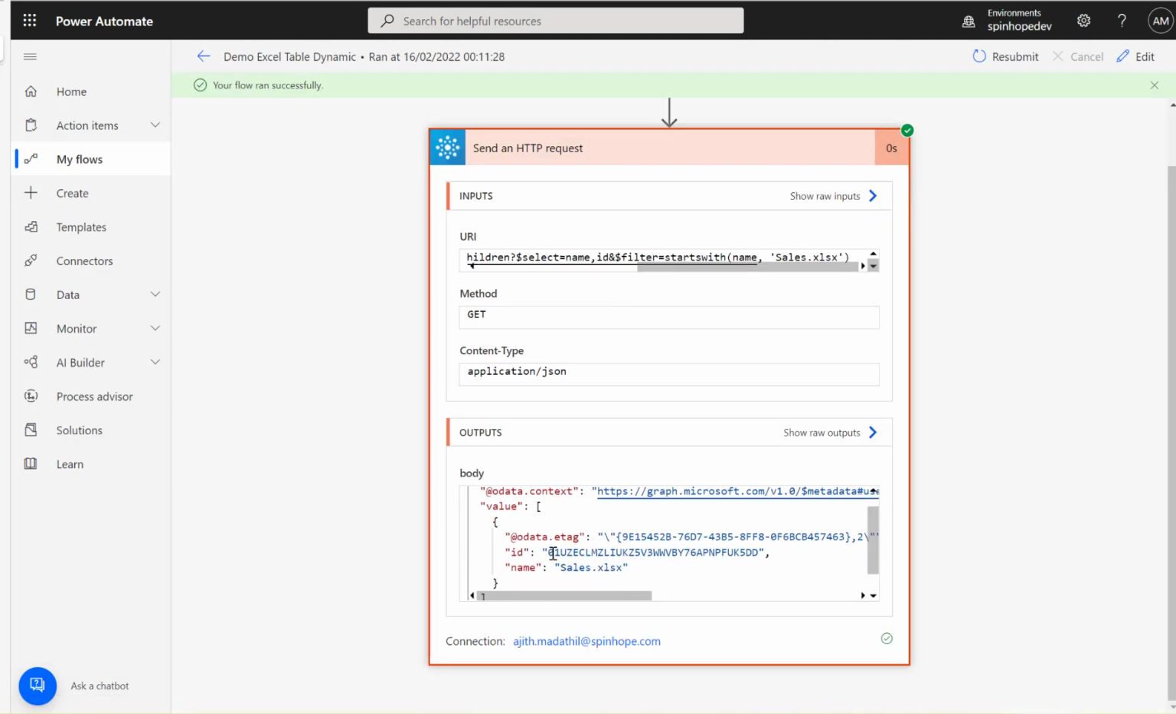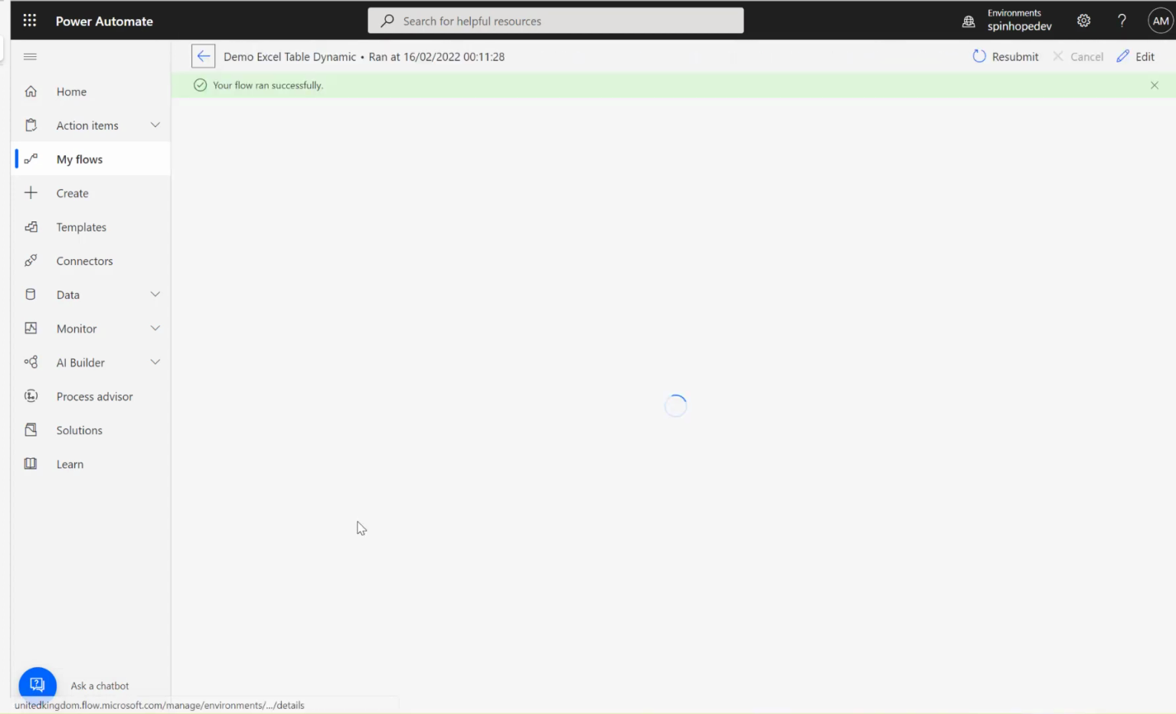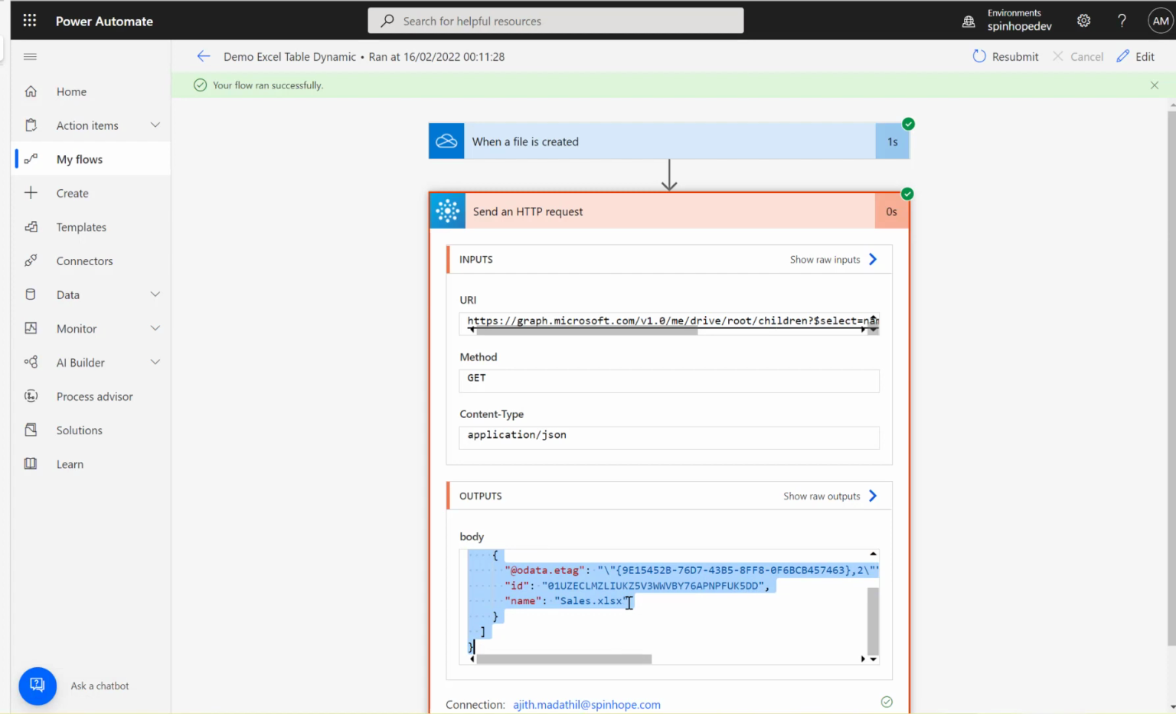You can see here, that's the ID I am after. We can't use the name. This is the ID I am after. So let's go back here and, sorry, before that, we need to copy the endpoint. So copy all that and get the Parse JSON step next.